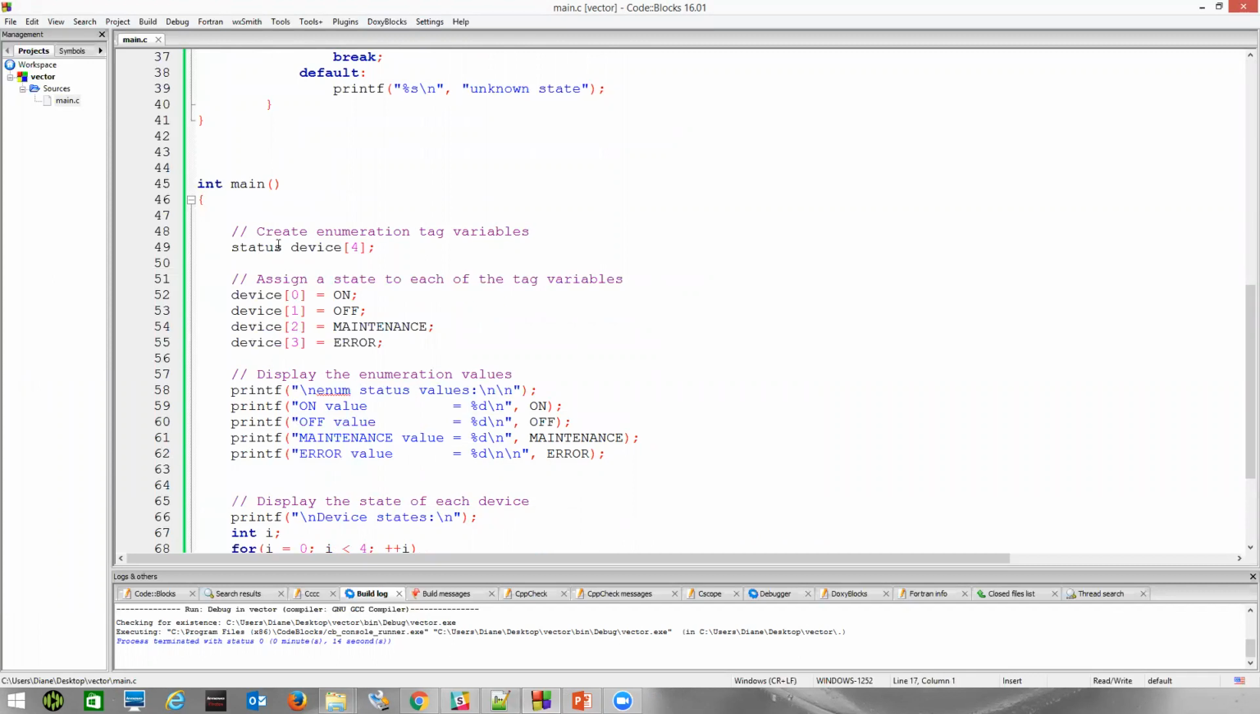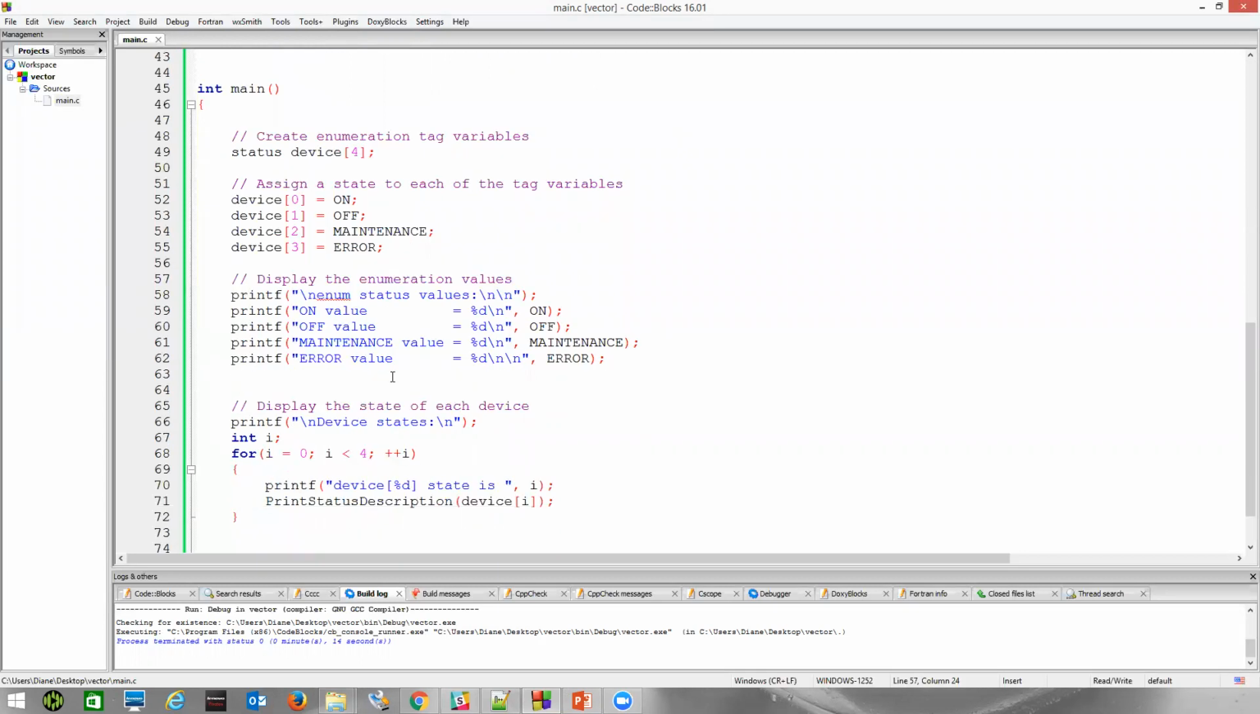All right, so we still created an array of 4 enums of type status. Right? Before, when we used the enum status tag, we had to use the enum keyword here. When we do the typedef, that keyword goes away when we use it. So we say devices of type status, there's 4 of them. And just like the previous program, we just assign each one of these a state. Right? And here we're just going to print out the enumeration values.